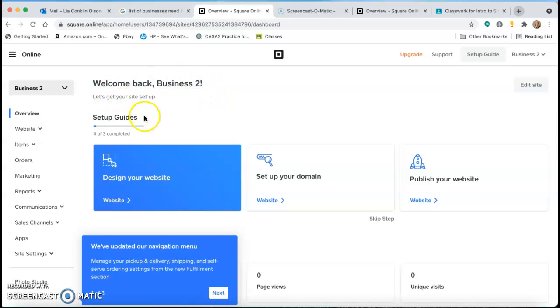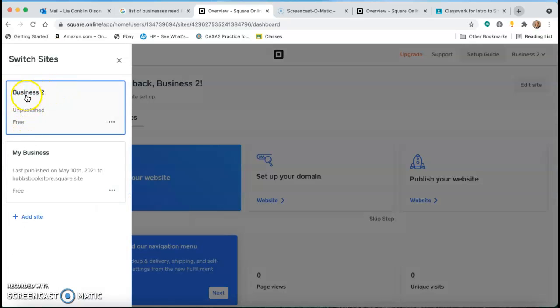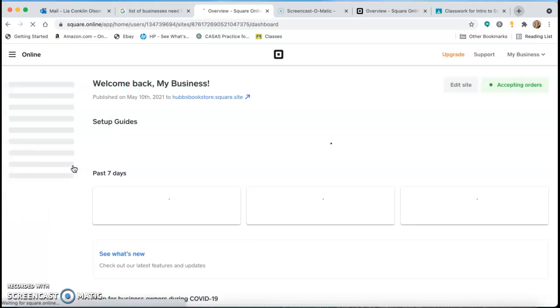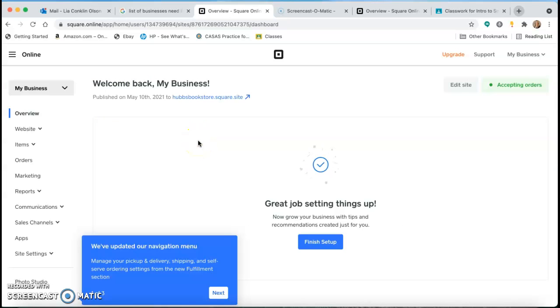Now, if I am going to play with each one or work on either one, if you go over here to the right side, again, the drop-down menu arrow, it will show you the two different businesses, the different websites that I have started, Business 2 and My Business. And guess what? Now there's a way you can add another website by clicking the Add Site button. It is now located on this side. All right, so you can easily go between the two websites by selecting them from that menu.